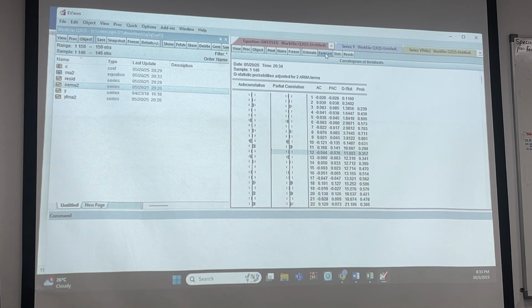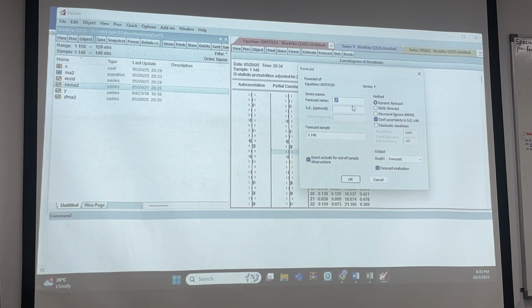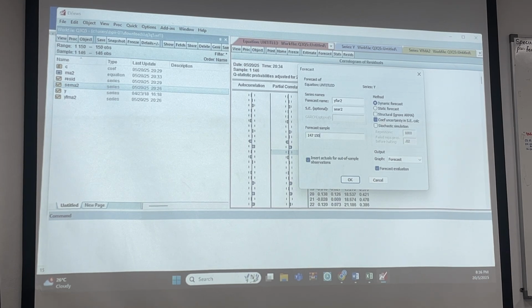Just like before, forecast: YF AR2, SE AR2. Let's use direct forecast. Static means that instead of using the previous forecast value, you use the actual value of y per hour sample. That is static.